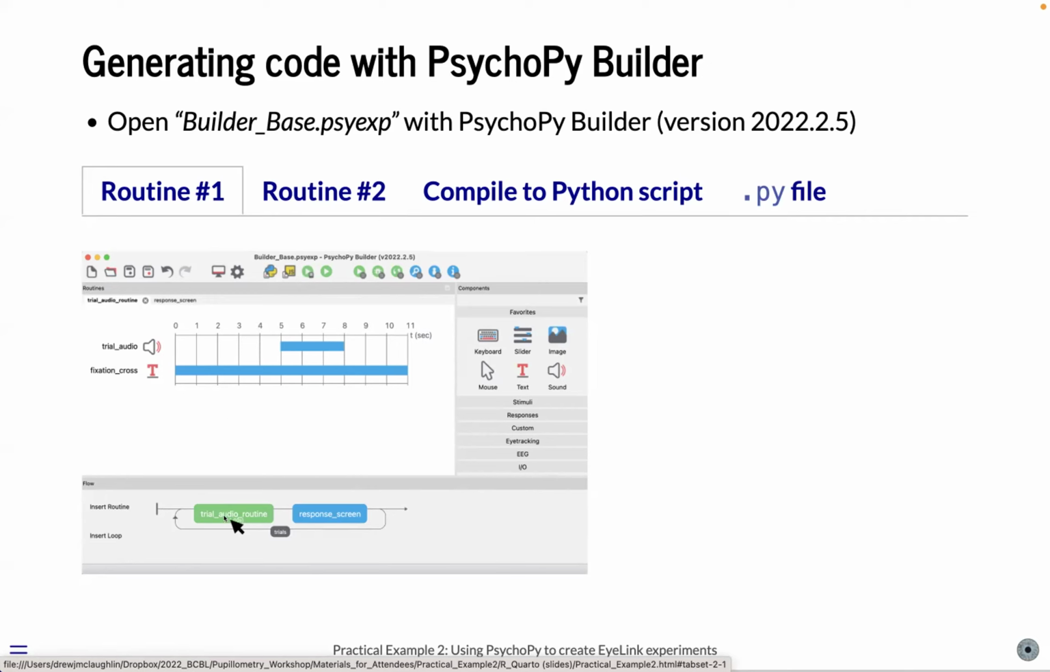Routine number 1 is called trial audio. And what we can see is there is a fixation cross. So this is a text feature, and this is literally just a plus sign in the middle of the screen. It's on screen from 0 to 11 seconds. Trial audio starts 5 seconds in. That's because I want them to be sitting in silence for 5 seconds for that nice long baseline period.